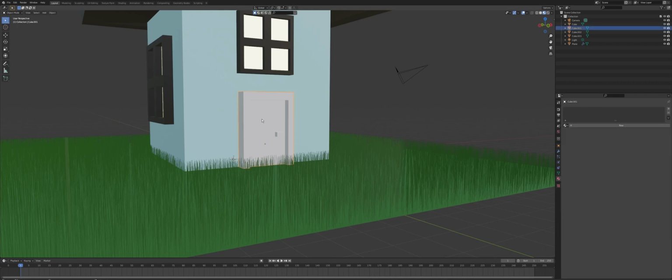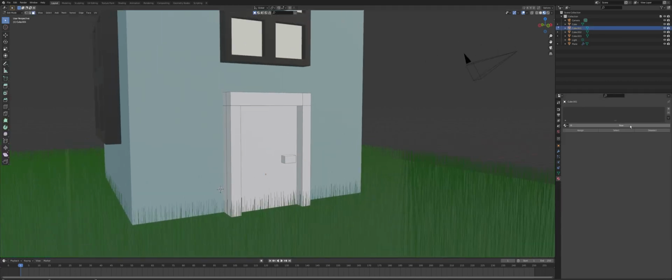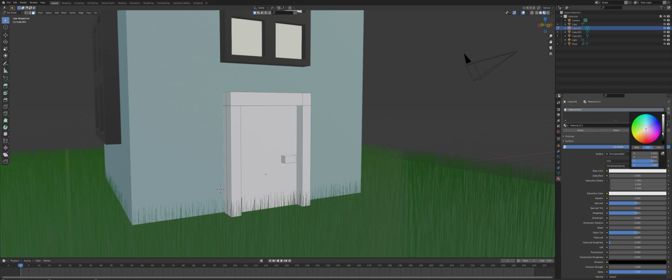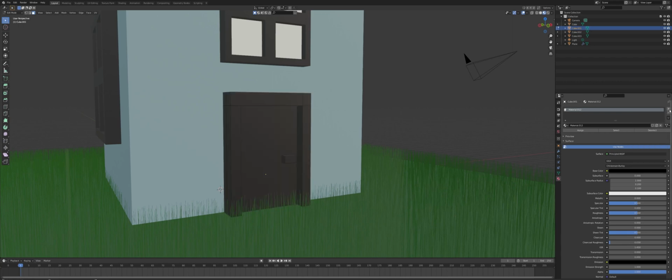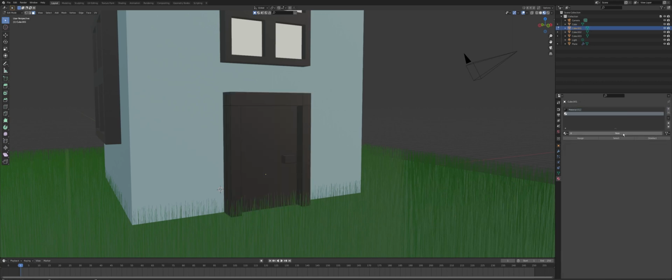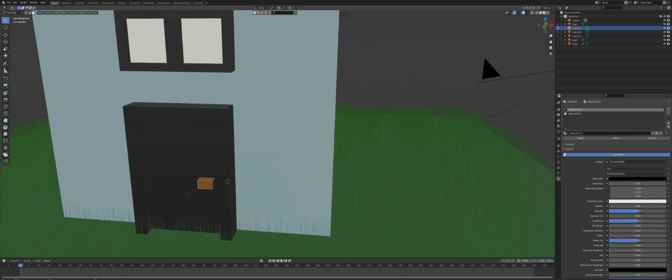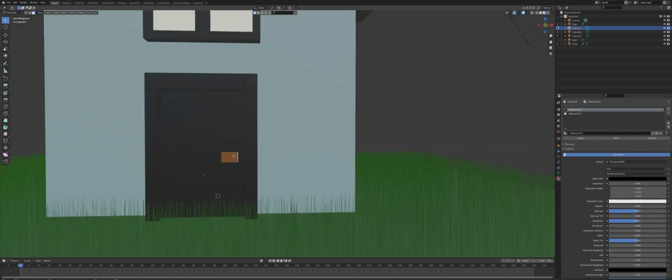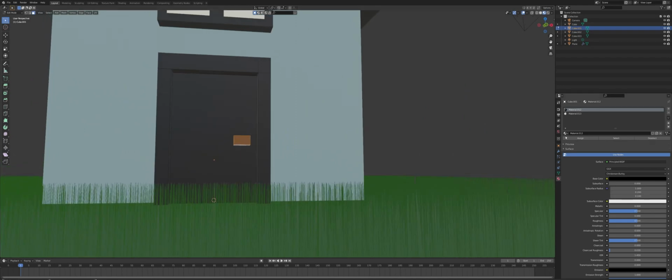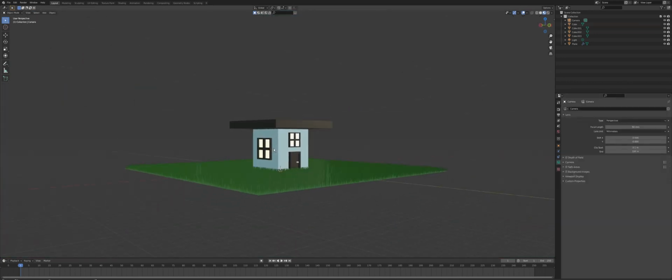So click on the door, go into edit mode. First, let's add a new material and make it black, and then add another material and select the doorknob, faces of the doorknob, and assign the new material to it and change the color to cyan. Okay, so all that's left to do now is to render the scene.